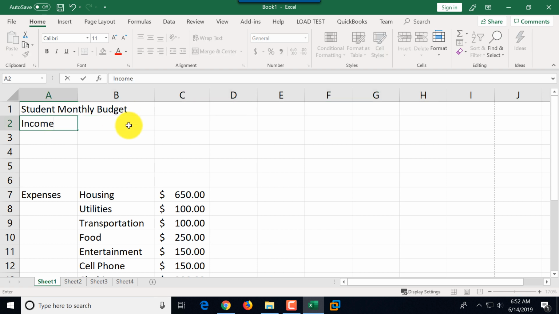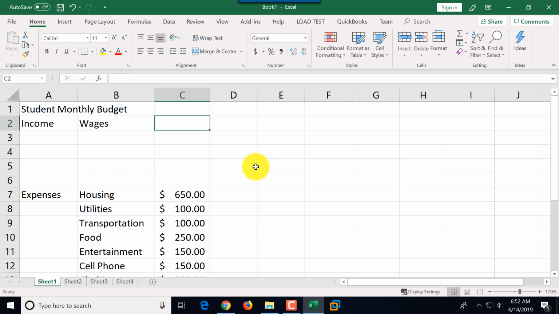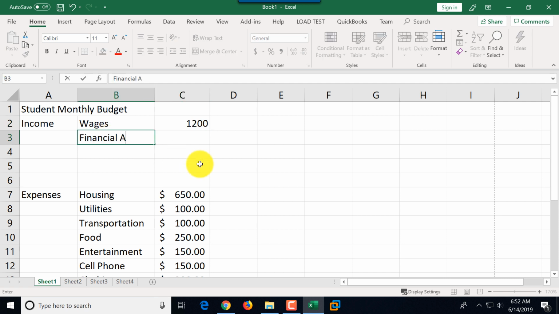As a student, you can have multiple types of income. One of them might be wages. As a student, you might be working, and the wages might be $1,200. And this is a monthly budget. We also get some financial aid, so that might be an amount of $1,100.